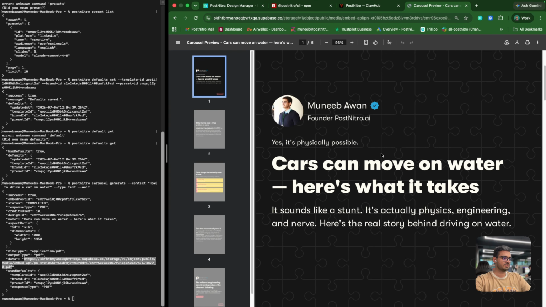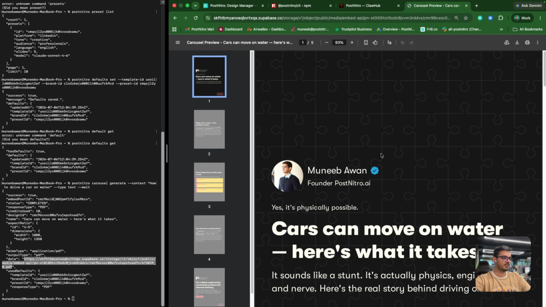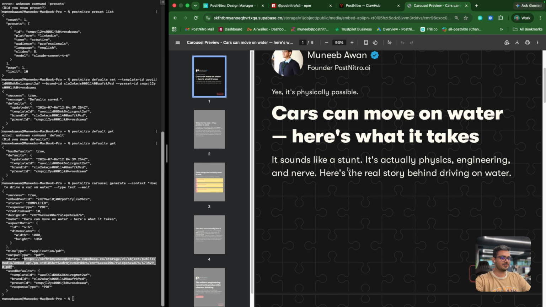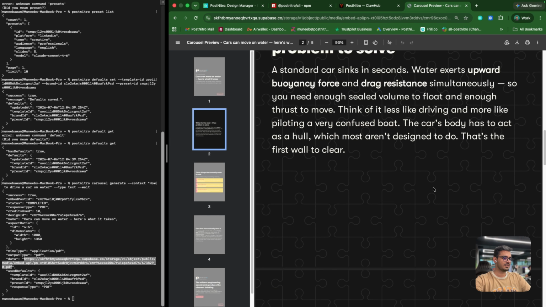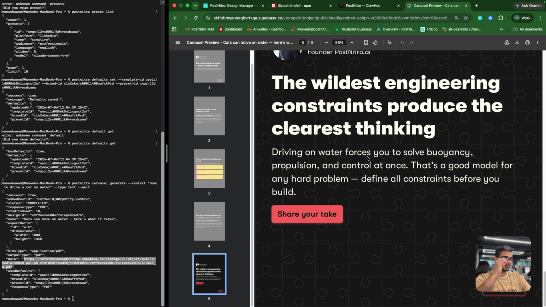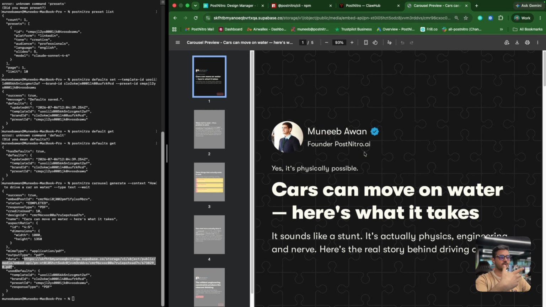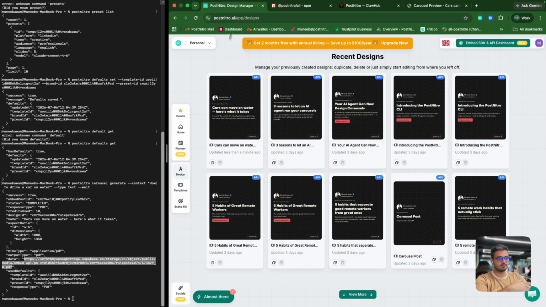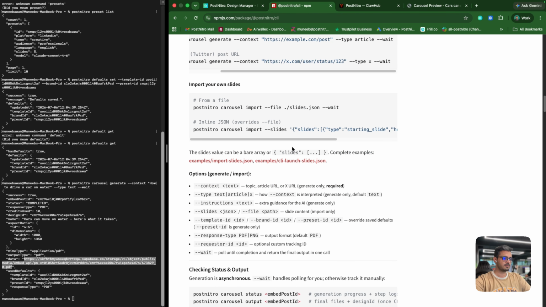So this is the carousel post. You can see it did create a carousel on our topic. Okay, and it generated a 5 slide carousel, which is now ready. And now, if we want to schedule this, we can simply use the schedule CLI command.